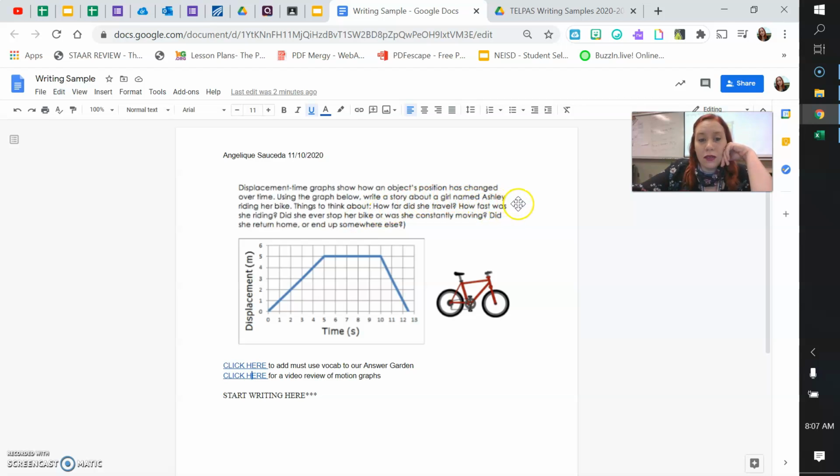The next question said, how fast was she riding? Well, you could say the speed for all 3 segments. So this first segment here, she traveled 5 meters in 5 seconds. So that would give her a speed of 1 meter per second. So you could mention the distance she traveled, the time it took her to travel that distance, and her total speed. And you could mention that this is a constant speed, because we know it's a constant speed because it's not changing. It's a straight diagonal line.